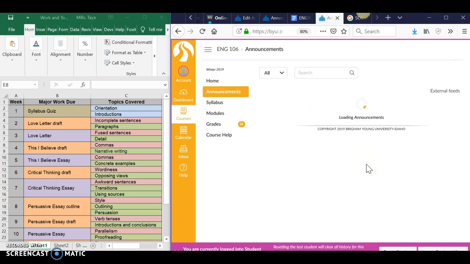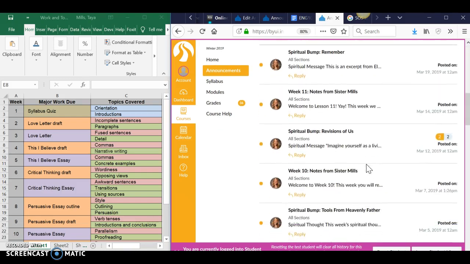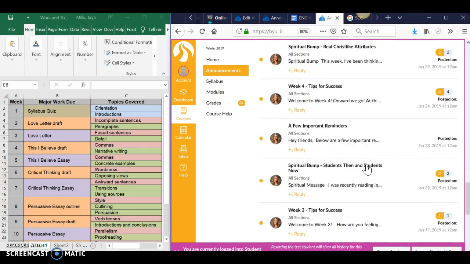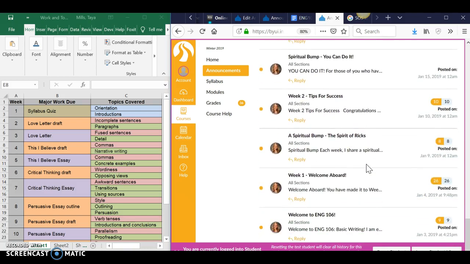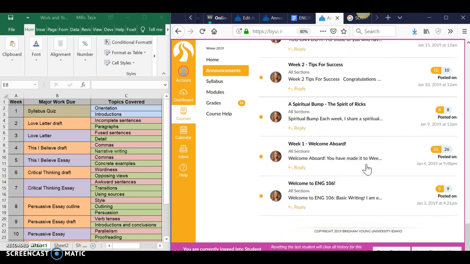So I'm just going to go ahead and show you this announcements page. This is going to show us all the announcements. And I just wanted to really point this out because this is where I'm going to be sharing the most important information for you as we get started. And this is what it's going to look like at the end of the semester. Right now you probably only see one or two of these, but go ahead and read through those. Those are going to be super important as we go ahead and do our course.